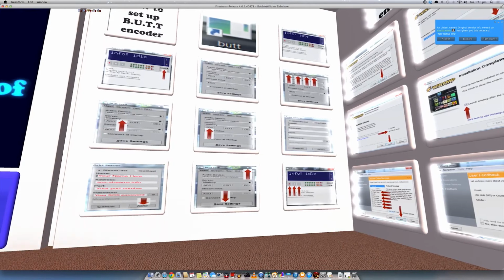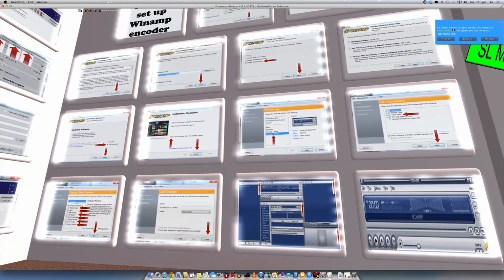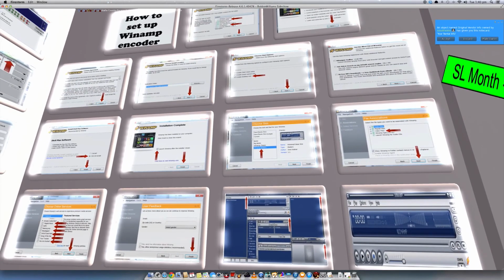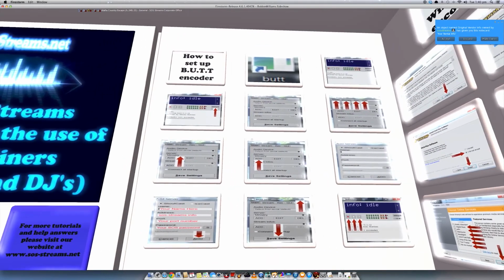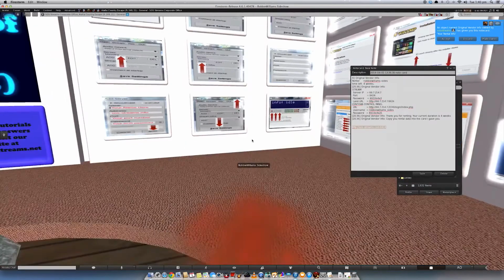If you've got Winamp or if you've got Butt Player, it shows you on here. Basically, it's pretty much the same as what I've shown you, but obviously each player has its own little quirks. So if you own Winamp and you've done venues before, you'll know how to use Winamp. If you've got Butt Player and you've done venues, you'll know how to use Butt Player. Basically, that's it. Everything else on your player should be the same.